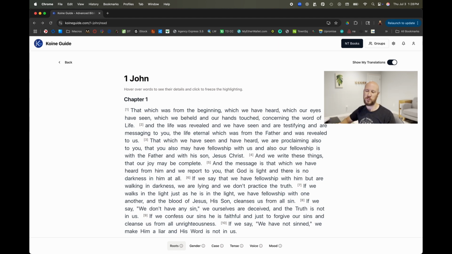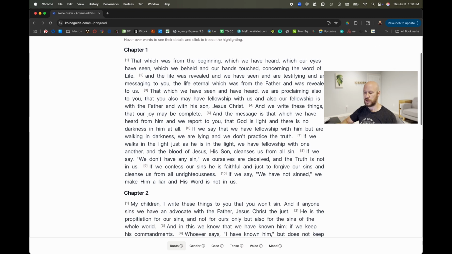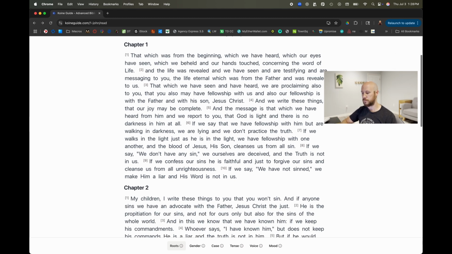I'm sure I'll make improvements to this feature set as well as time goes on, but for now, that's how you can make a translational update and see your entire translation from start to finish as you're progressing through a book.